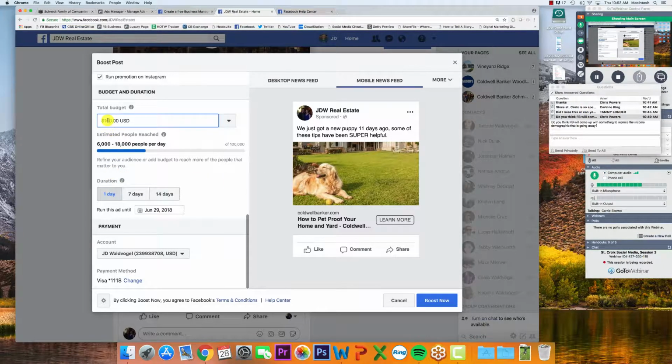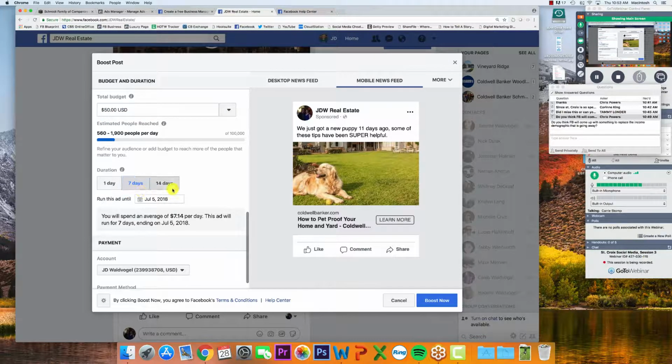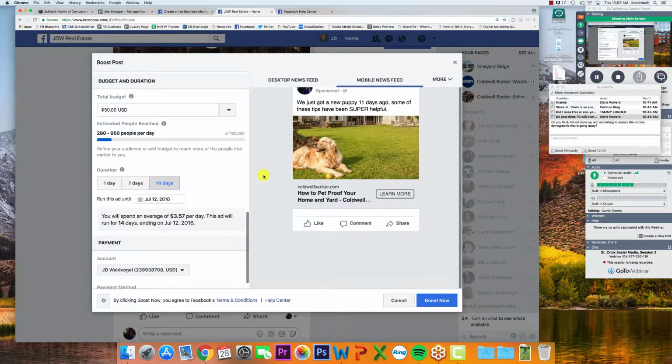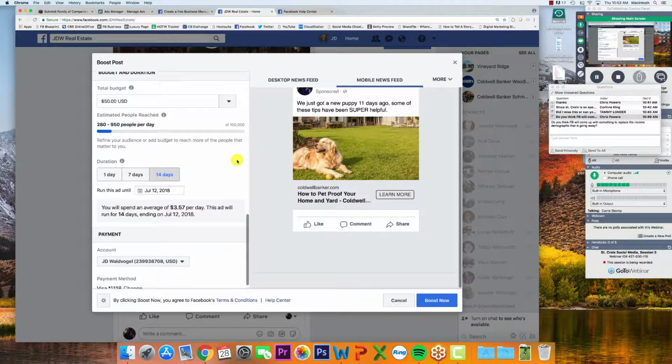So I pick, I want to spend $50 over 7 days, 7 or 14 days. I would recommend doing things a little bit longer than shorter because, if I do a 3-day ad, well, it's 4th of July coming up here. If I'm up at the lake for 2 or 3 days and not on Facebook that much, I'm not going to see your ad. So I always like doing slightly longer durations, is the word I'm looking for, than shorter ones.